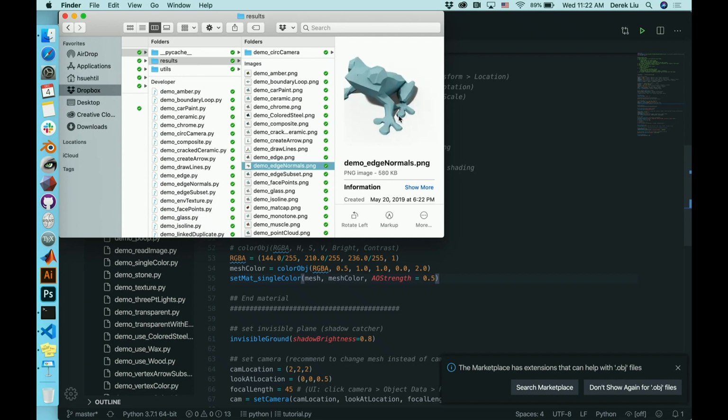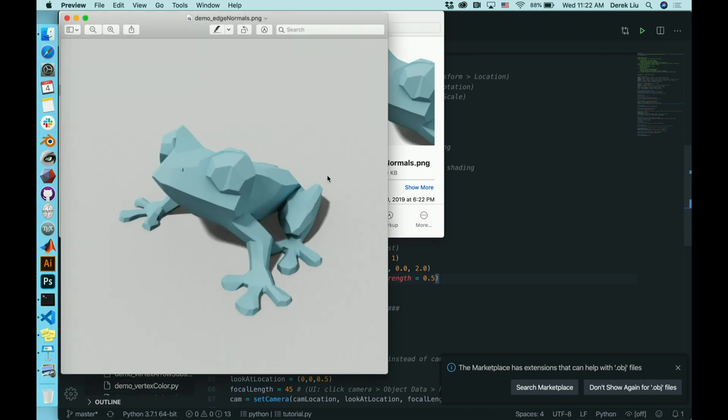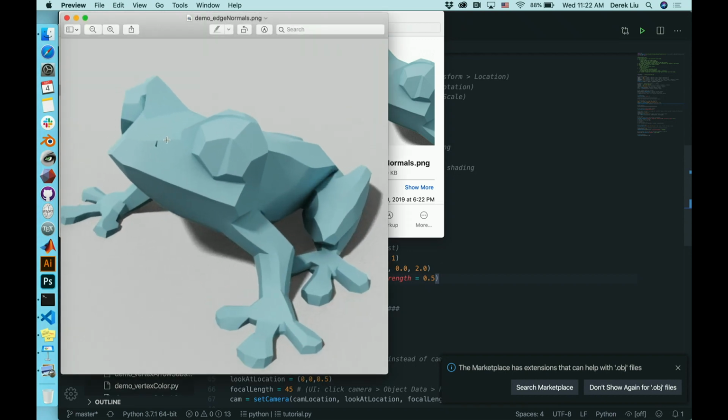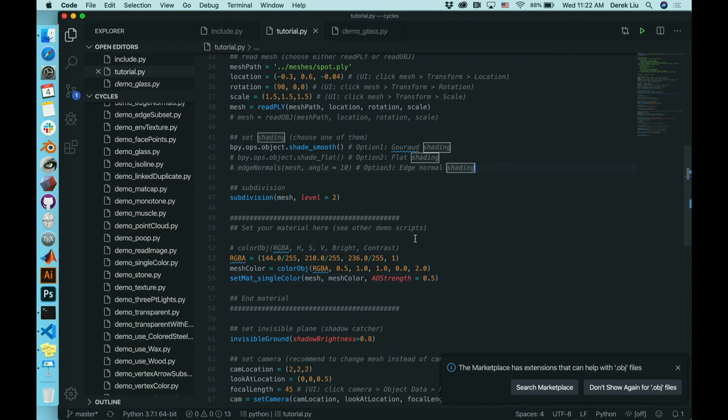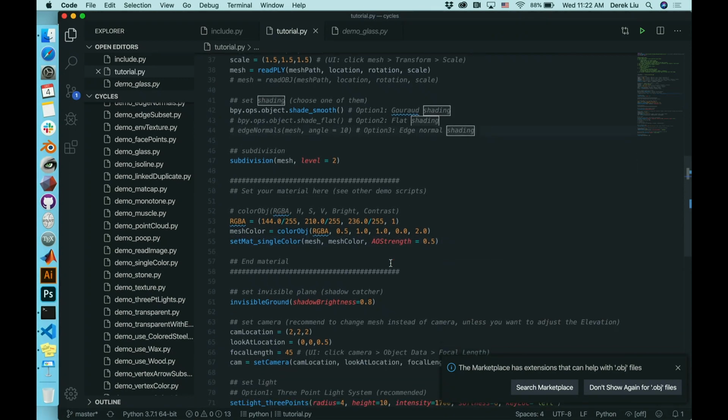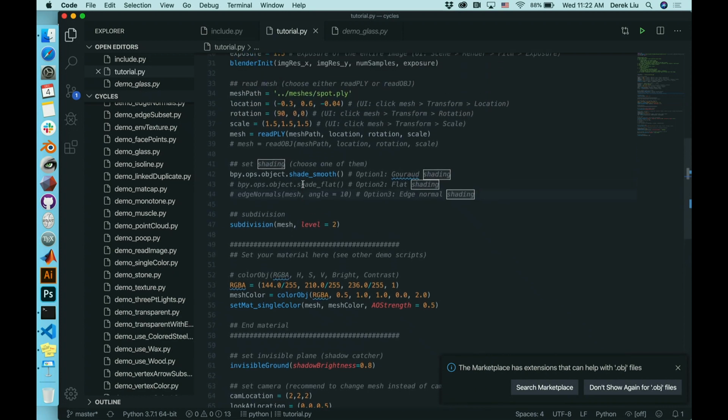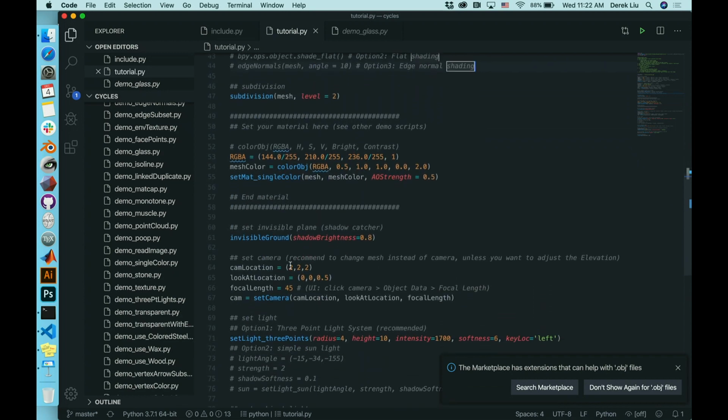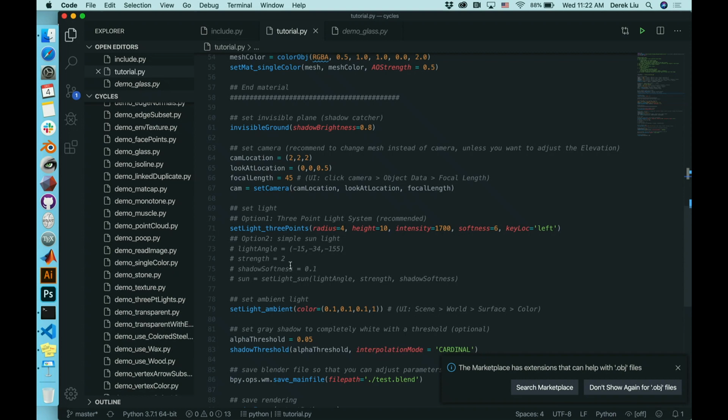Oh, by the way, this is the effect of using edge normal. You can see it's smooth everywhere except the creases. So this part shows the effect of edge normal. Okay, so far so good. Once you set the material, you are done with everything on the mesh. Basically, once you read the mesh, just set up a shading, decide whether you want to do subdivision, and set up your favorite material, and the rest of it is just some environment settings.